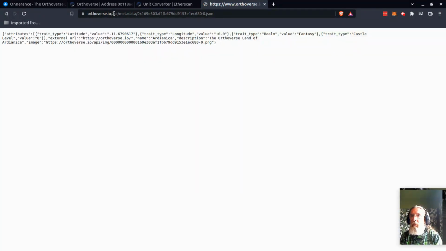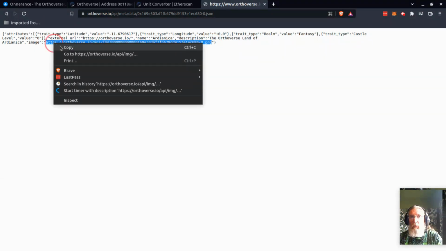Okay, we follow that link, and this is a metadata file for an NFT. It's stored off the chain. In fact, it's stored in authorverse.io API metadata and then this file name here. And this gives us the details for the particular token that I was looking at. It's the Authorverse land of Ardeanica. Here's a link to the image that represents it, and we'll look at that in a short moment.